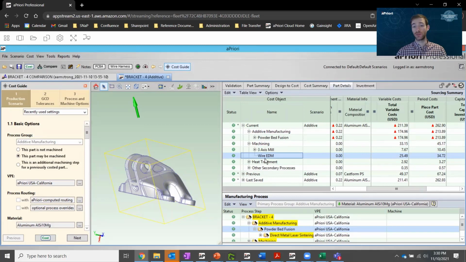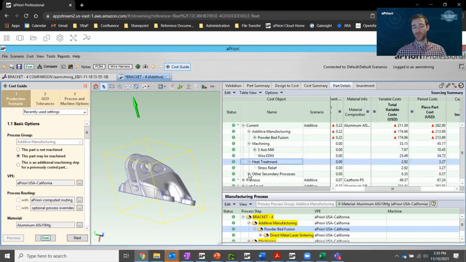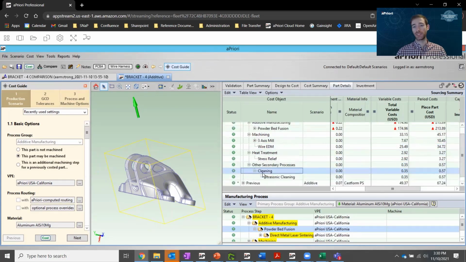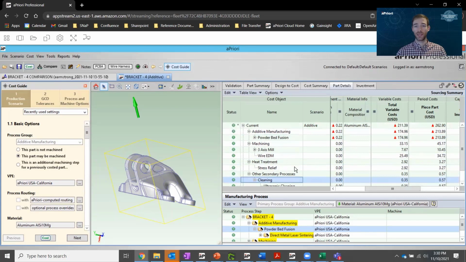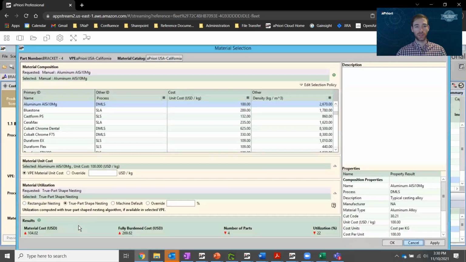You can also change the removal process from a wire EDM to just a machining process if you'd like, but that's a manual override. aPriori defaults to a wire EDM by default. Finally, there's a stress relief process and an ultrasonic cleaning process added by default, just to take care of any stress that's remaining in the part and to do a cleaning operation on the metal. So all of those are included by default, and they can be removed as needed, but in most cases that will usually apply.